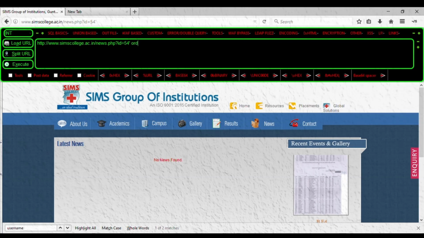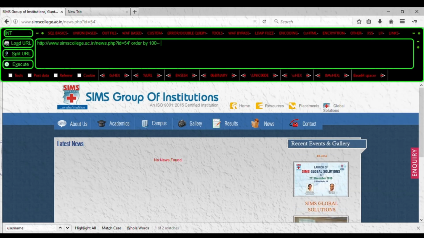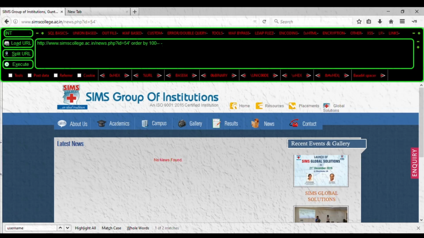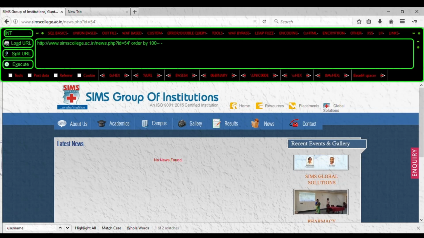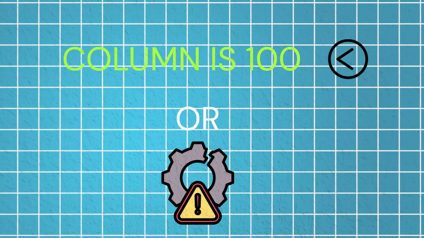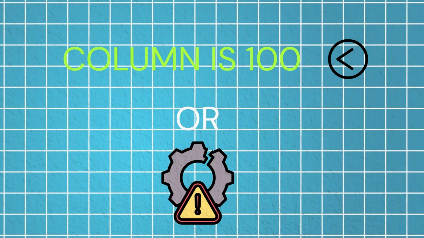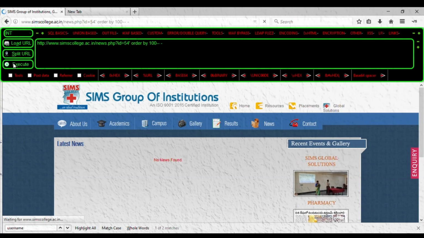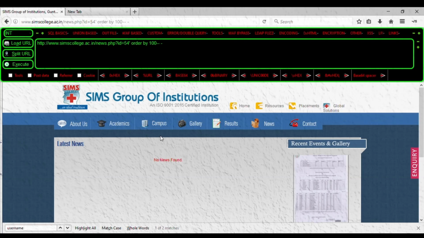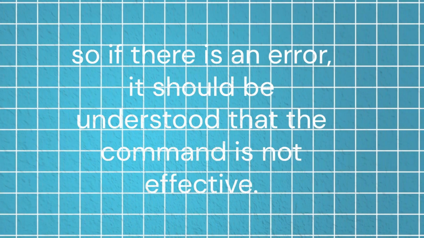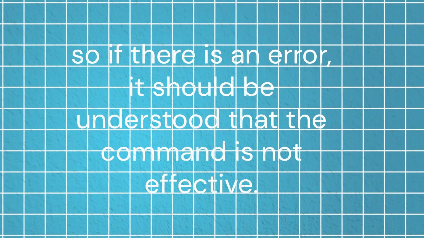The command is order by, and I will give a column number. I am executing it here with column number 100. If there is an error here, then it means there are fewer columns or the command is not working. Now, I will give column number 1 because any site has at least one column. If there is an error, then it should be understood that the command is not effective.